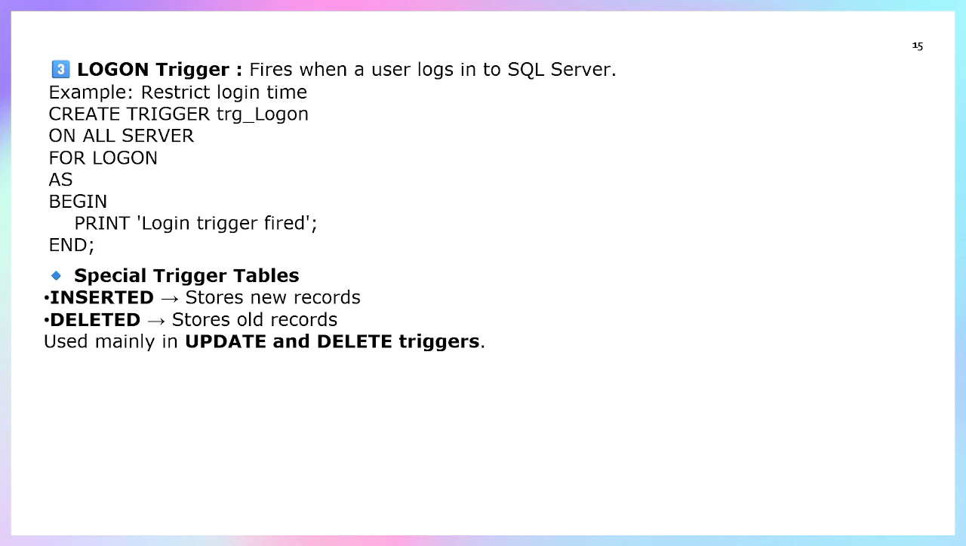Now there is the logon trigger. Logon trigger is fired when a user logs on to SQL Server. For example, restrict logon time. Right. So create trigger name on the server. See, one was on the basis of a table, then another was the database, and the third one is the server, all server, on logon as begin print logon fire. Means at that time, if a user logs in to your server and you want to log something, you can fire that.